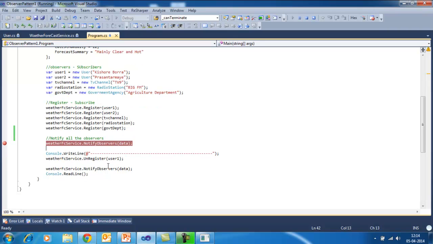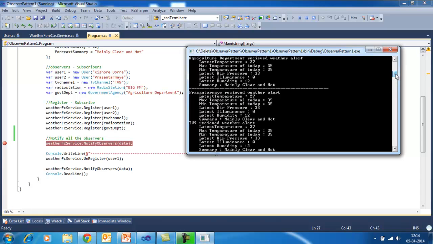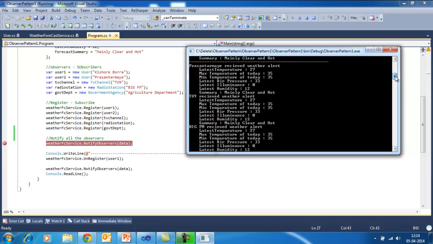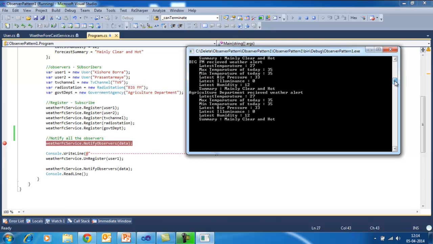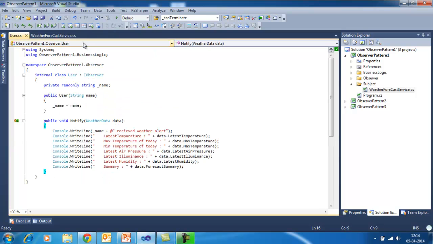What I did was, once that is done, I have unregistered user 1, means I have unregistered myself. That's why you will not see that user, because he got unregistered and he was removed from the respective collection. So you will not find that user, and you will find the remaining. So this is how the traditional version of observer pattern would work.